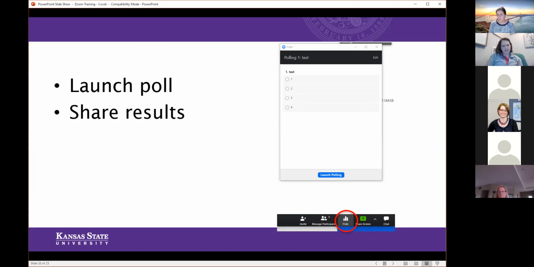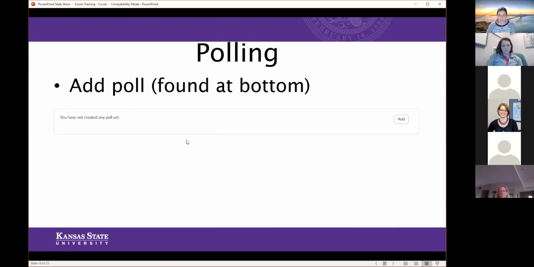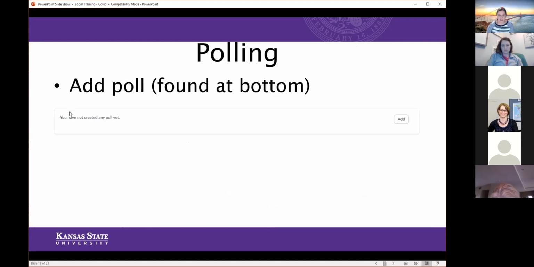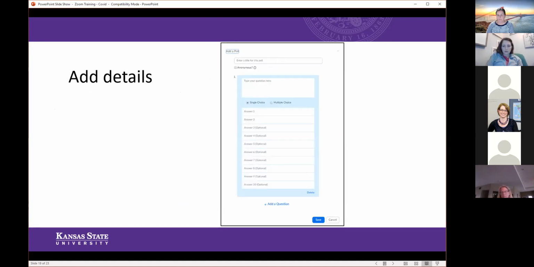Where do they set up the poll initially so it can be put into Zoom? Sure, you have to go back to your profile page and access the meeting. Let me go back. This is what your profile page looks like after you have scheduled a meeting. You would click on the training topic for that particular meeting, and that's how you would find this box at the very end of those meeting details.